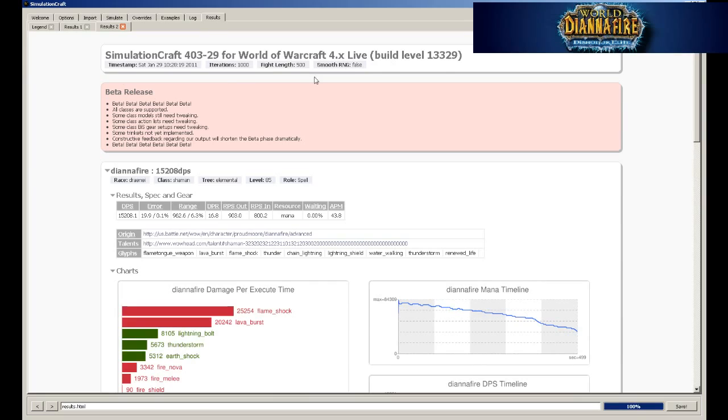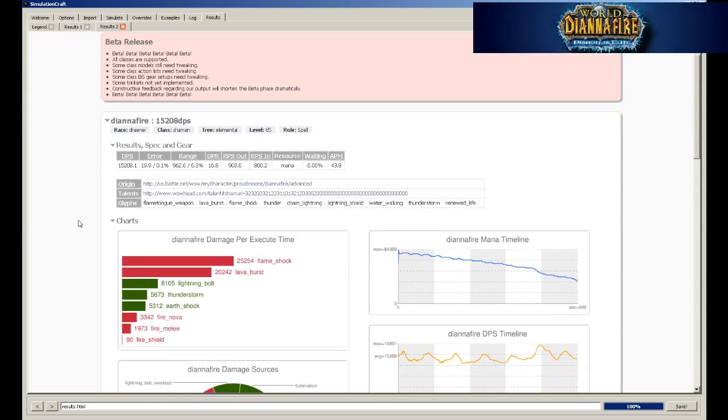Now, it's going to give you some useful information. It's going to tell you the fight length, so you know how long to do your test for. You want to make sure that your race, class, tree, and everything's right. Make sure that it is what you are. Sometimes it can error out, and if it does, just go back and import again and try again. But down here it'll tell you what your DPS should be over that fight.